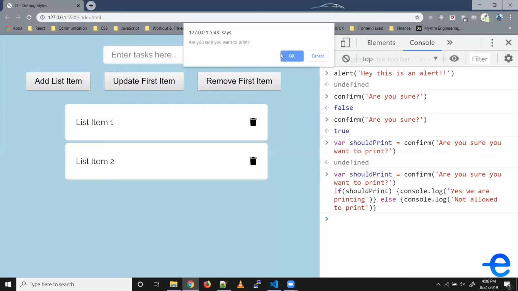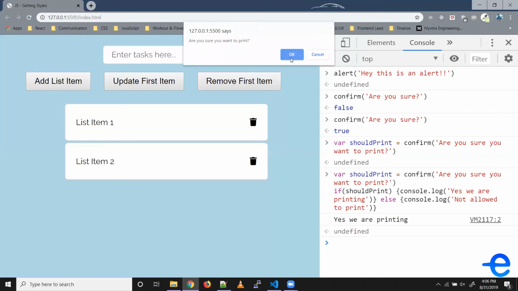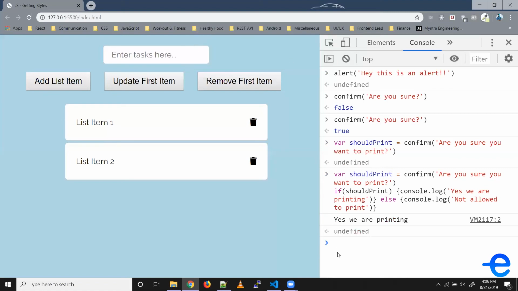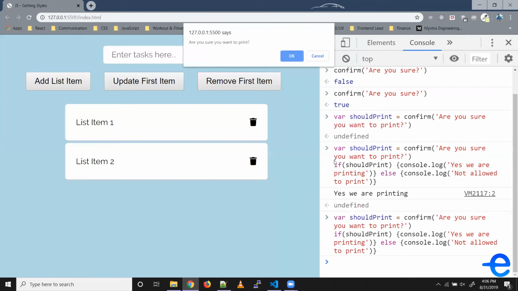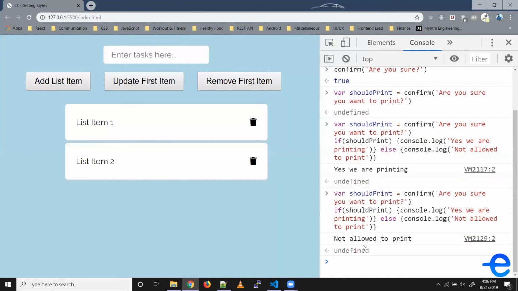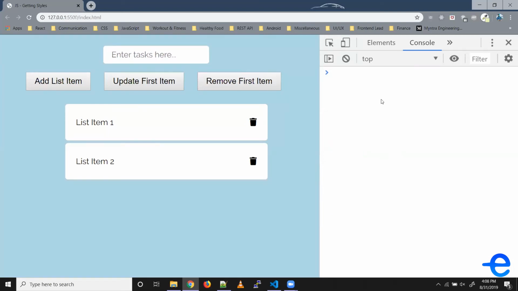And when you hit enter, it confirms. So are you sure you want to print? When I hit OK, it prints yes, we are printing. And when I hit cancel, it says not allowed to print. All right, so moving on.